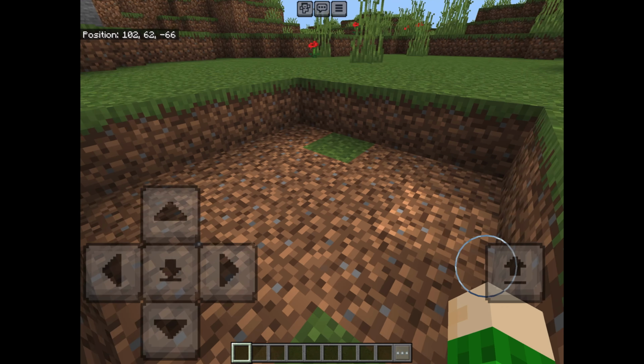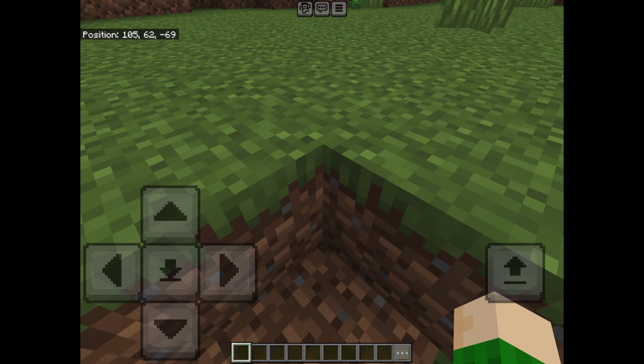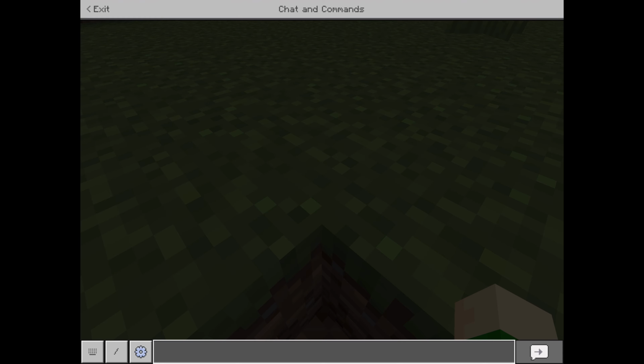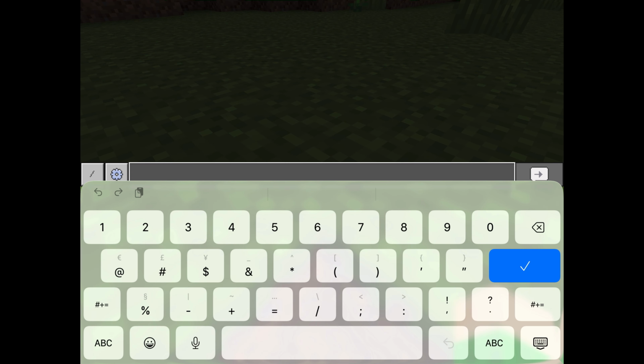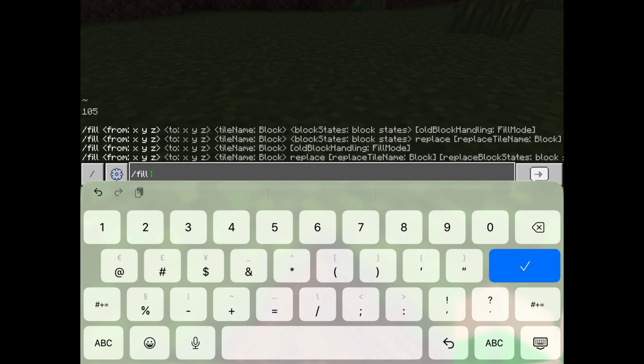So we have to grab the coordinates, so let me write them down. It's easy to write the coordinates down from the position you are right now. I'm at 102, 62, and negative 66. So then you would write those coordinates down. Then you would go over here, and you don't need to write the coordinates down for that area because it will tell you. What you'll want to type in is /fill, then you'll type in your coordinates. My area was 102, 62, and negative 66.